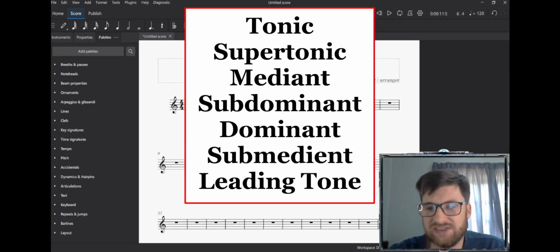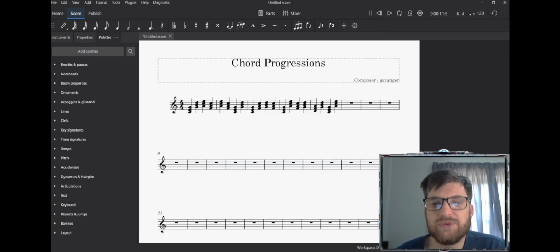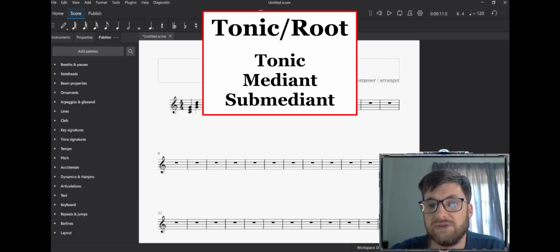To better understand how these different degrees are used, we can put them into categories. Our first category, which we'll call tonic, includes these chords. The tonic is a resolution chord. The mediant and submediant are leading chords, which is to say that they are typically used as a way to move from your tonic to your predominant.